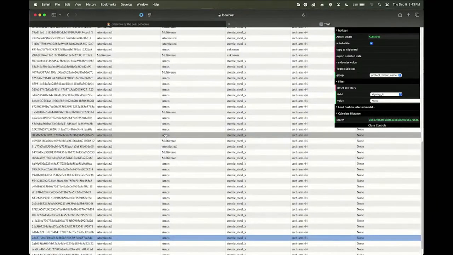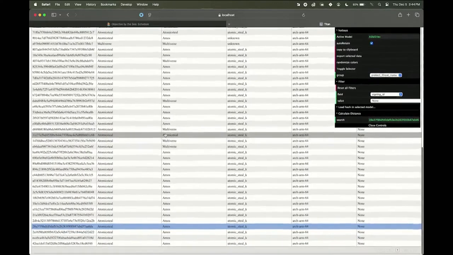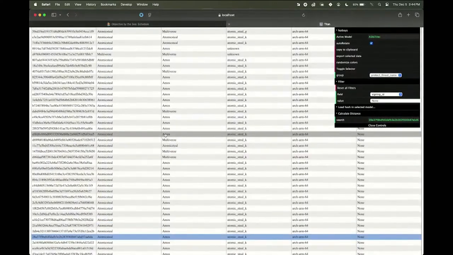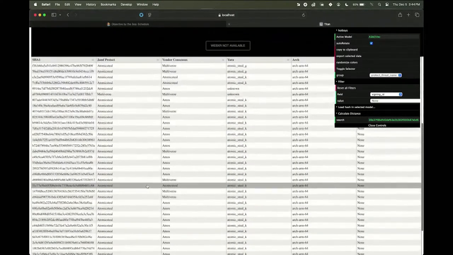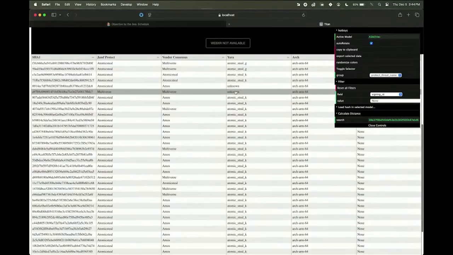So if I go look at the table, based on everything that's selected here, I see that, no surprise, we're once again looking at Atomic today, right? So I have a cluster of Atomic Stealer. And then if I scroll through this, I see that I technically have 2 unknown hits here.